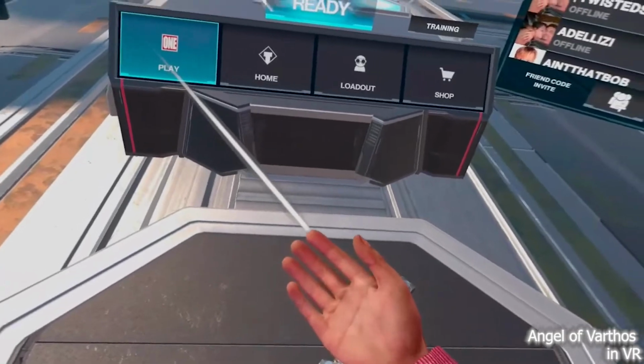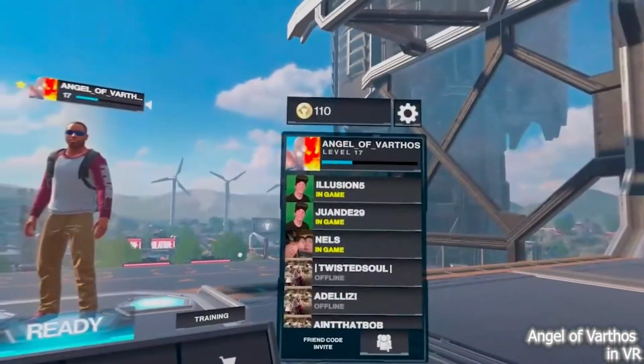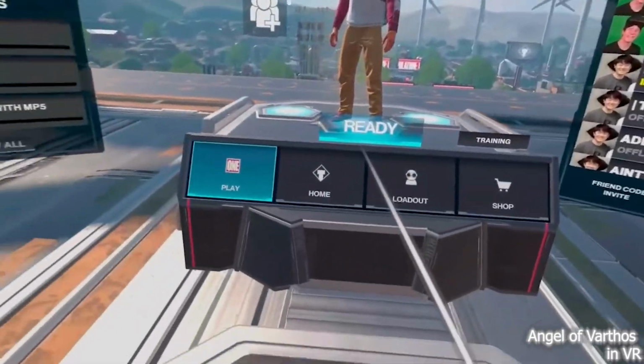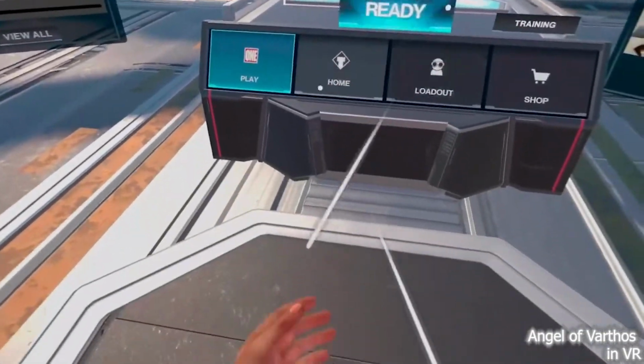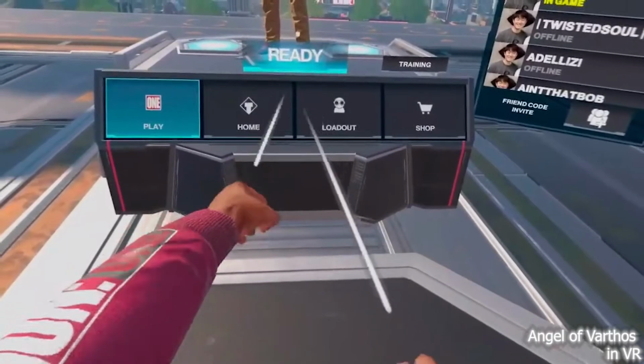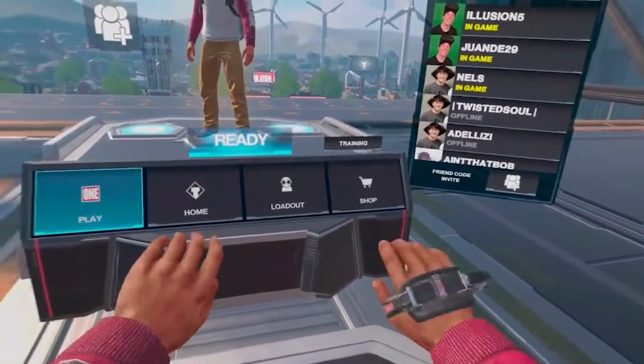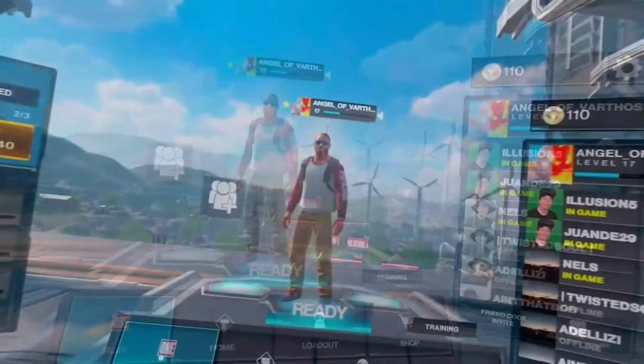I always forget how great this game looks in PCVR as opposed to the Quest. But yeah, guys, look at this. This is 1, 2, 1. Oh yeah. Okay, so I don't want to make this long, guys.